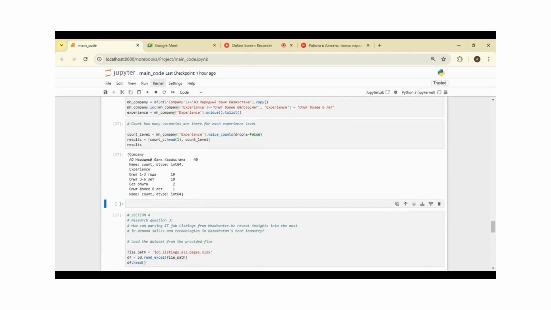So it is showing that experience of 3 years is the most required one, 19 of the whole 40 vacancies, and then the next is not such a big difference. 6 years of experience is required in 18 vacancies, and the least required are vacancies with no experience and experience of more than 6 years. It is just 2 and 1 vacancy.